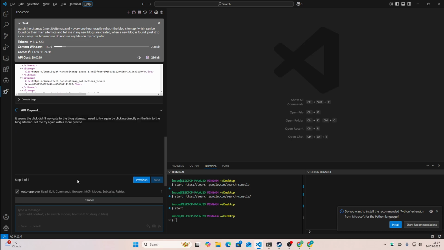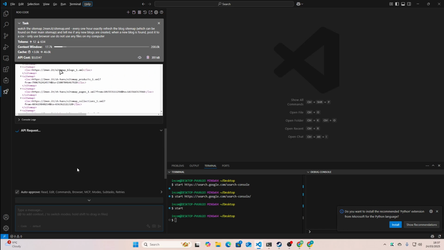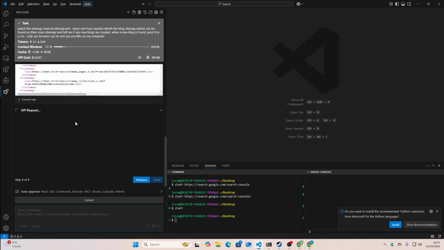So it opens up the blog link. It should just go directly to it. It shouldn't try and click. Why would you try and click? It's an XML.